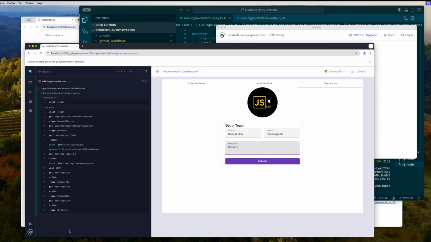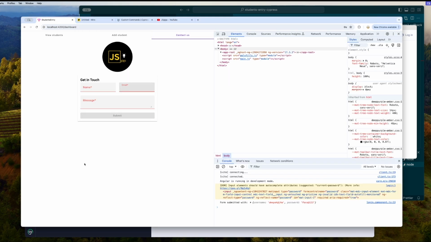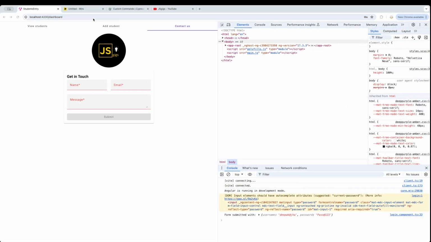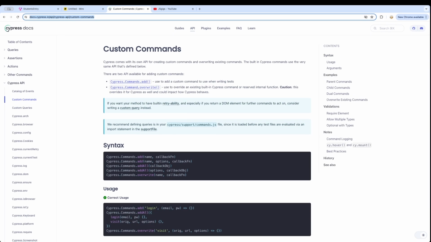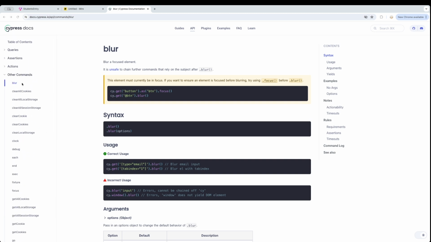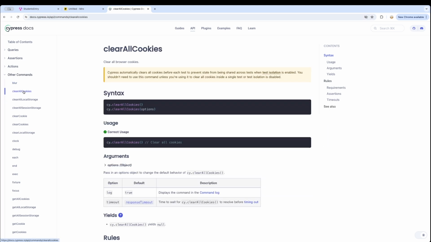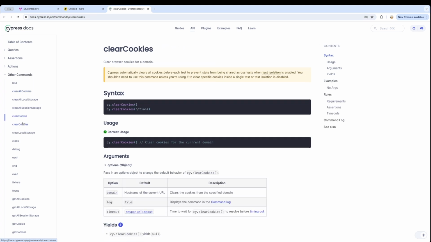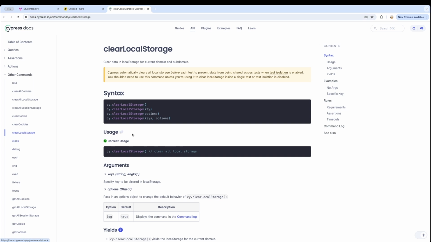So let me take you to the documentation, and I'll share the entire browser of mine. Here is the documentation of Cypress where I clicked on other commands. If you look closely, you may notice that there are commands called clear all cookies, clear all local storage, clear all session storage, clear cookies, and clear local storage. So all these cleanup tasks, say for example, in your login, you need to write something in the local storage or probably in the session storage.